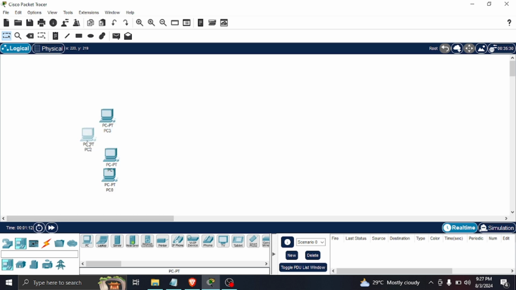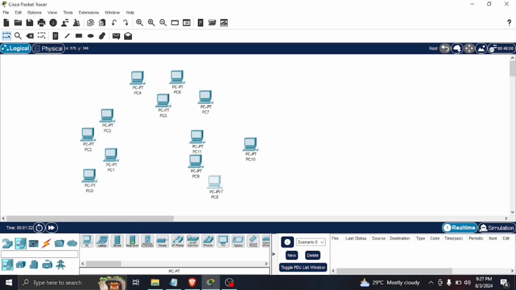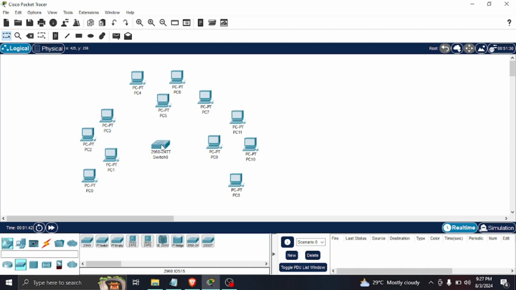Now add 12 PCs and one switch. Select the first icon to choose connection cables automatically, and start to connect PCs with the switch.